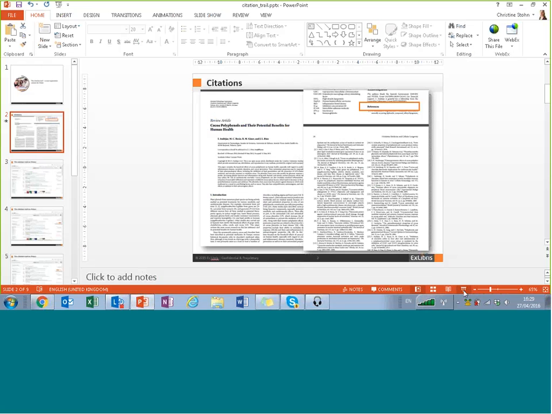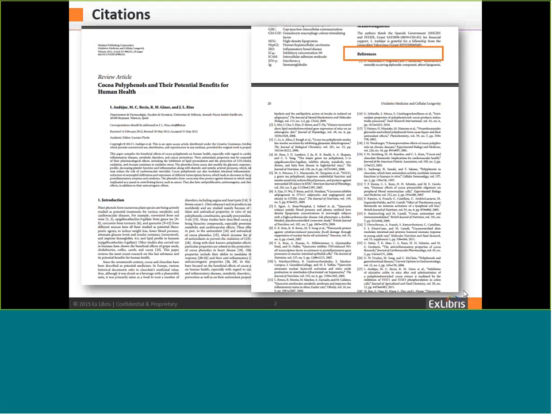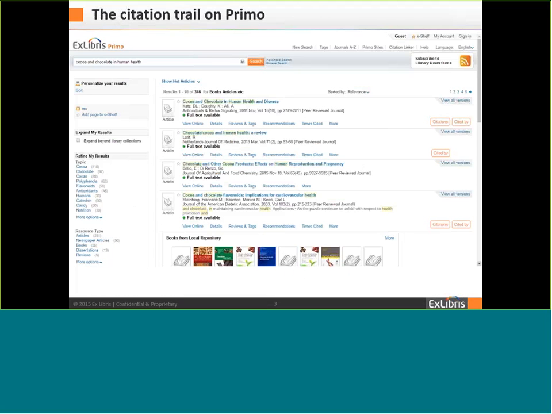The next slides are really screenshots of what I already showed you. This is just a different search. Here I started from a known item search, but the principle is the same. As you can see, you see the result list, you see on the right-hand side the citations and cited by. We obviously do not have this for every article.